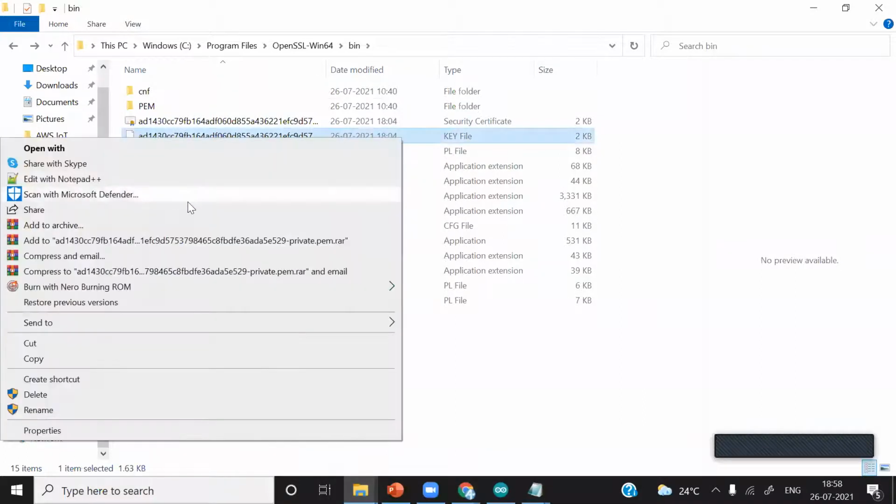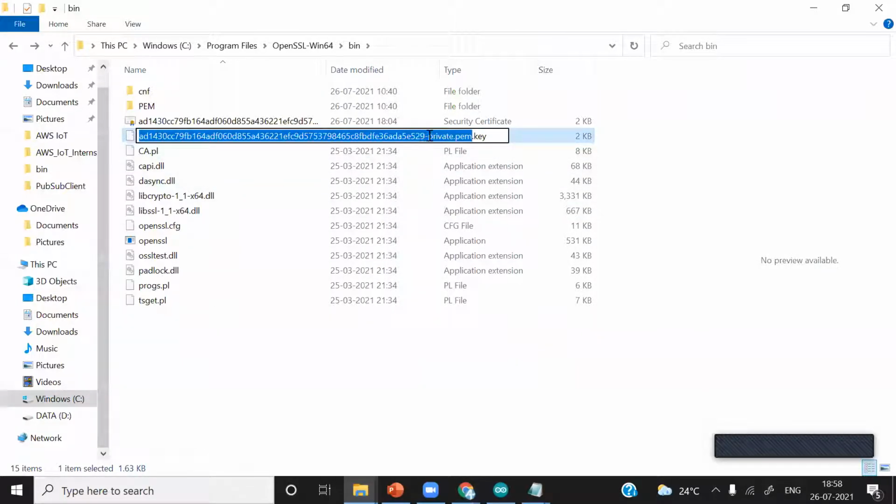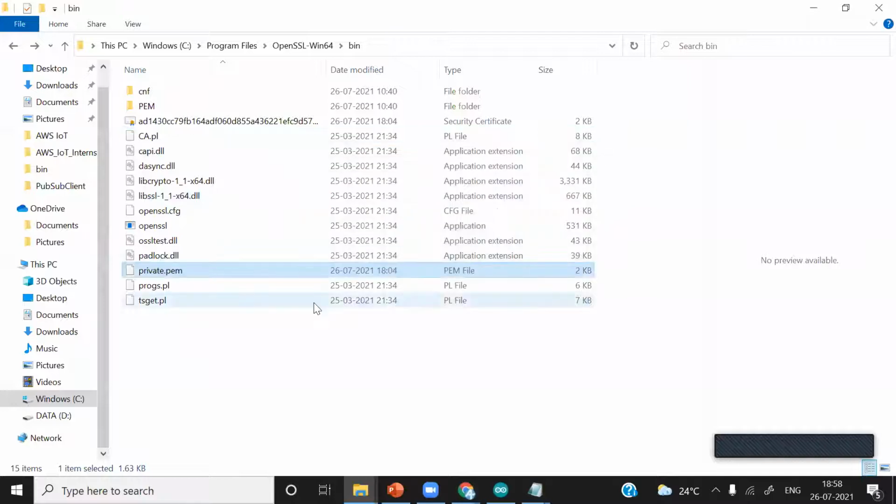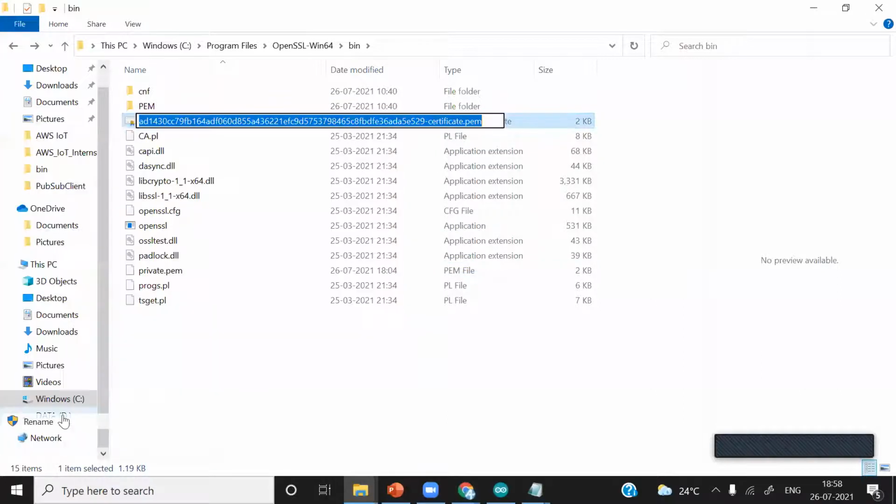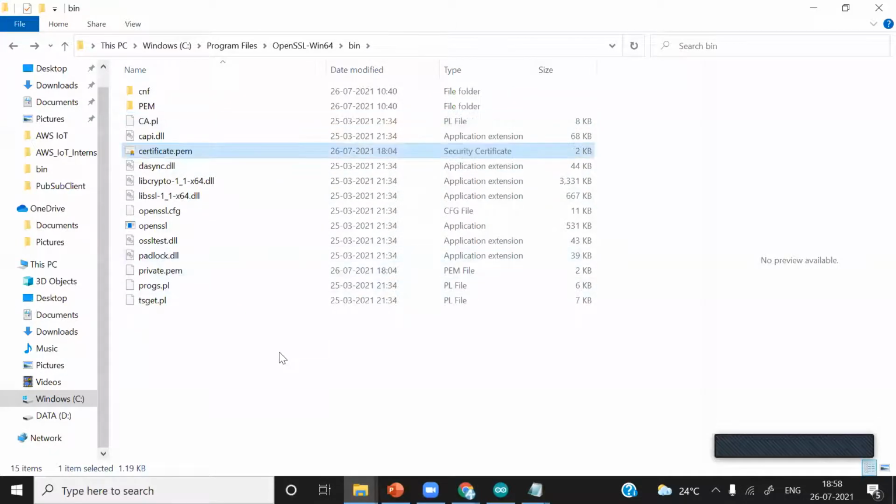We have to type the names of these files manually, so I will just rename them. I'll make it private.pem, hit enter. I'll remove this key extension. Okay, private.pem. After this, rename this one also. Observe the steps carefully, because if you miss any step, your application will not get connected with the AWS IoT. Hit enter. Okay, now we have renamed our certificate and the private key.